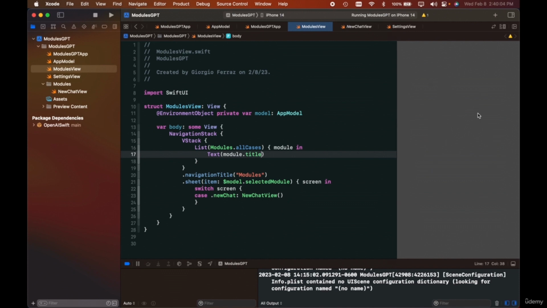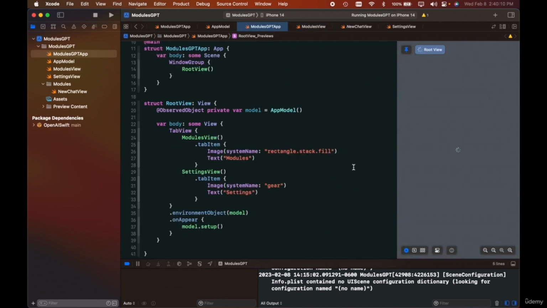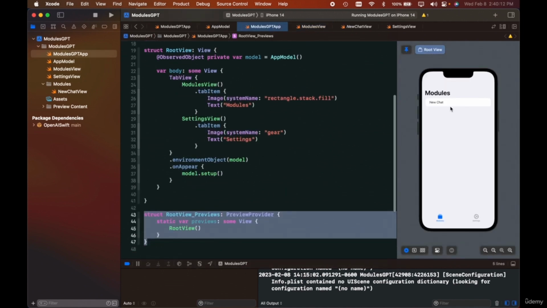Okay, so it looks like the preview isn't working here. So to view it, you have to go to Modules GPT app, and there it loads the root view. But we can see that it is working. New chat is showing, but it is just text right now. We need to turn this into a button. So when we click it, a sheet shows up.